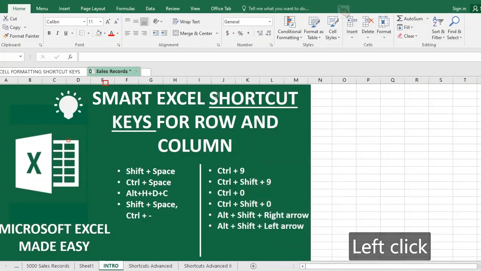Excel has over 400 keyboard shortcuts. Now the question is, do you have to memorize these shortcuts? The answer is absolutely no. However, it will be an advantage if you can remember a few of them. With regular practice, you'll be able to remember most of the common Excel shortcuts. In this video, we'll be looking at some smart Excel keyboard shortcut keys when you're working with rows and columns.